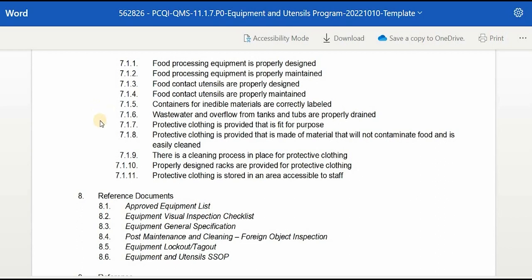Protective clothing is provided that is fit for purpose. Protective clothing is provided that is made of material that will not contaminate food and is easily cleaned. There is a cleaning process in place for protective clothing. Properly designed racks are provided for protective clothing. Protective clothing is stored in an area accessible to staff.